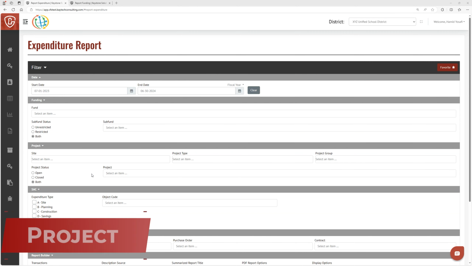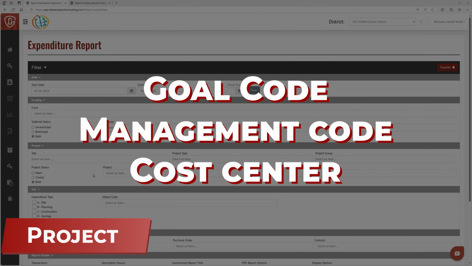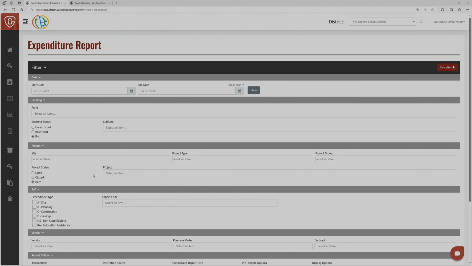Project. Within Keystone, we track project expenditure activity at the site and project type levels. Whether you're using a goal code, a management code, a cost center, or another field in your account string to track your projects, Keystone allows you to generate reports using that same coding structure.